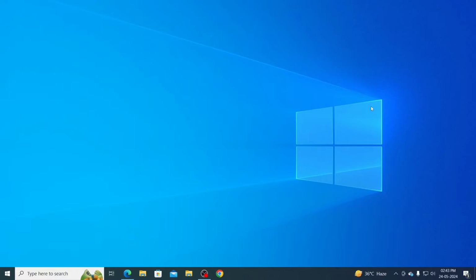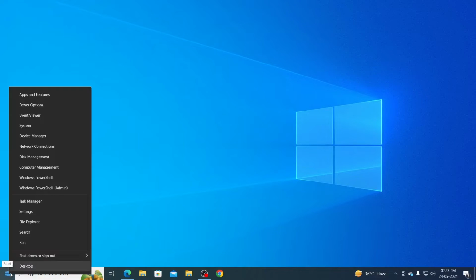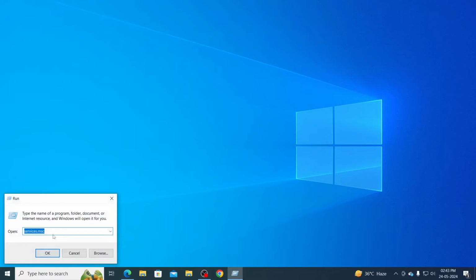In today's video, I'll show you how to disable Incognito mode on Chrome on Windows 10 laptop or desktop computer. At first, go to your Start, right-click on it, then click on Run. From here, type regedit, click on OK, click on Yes.